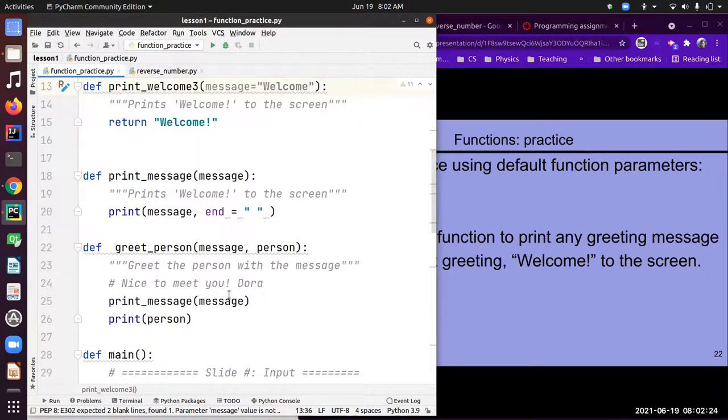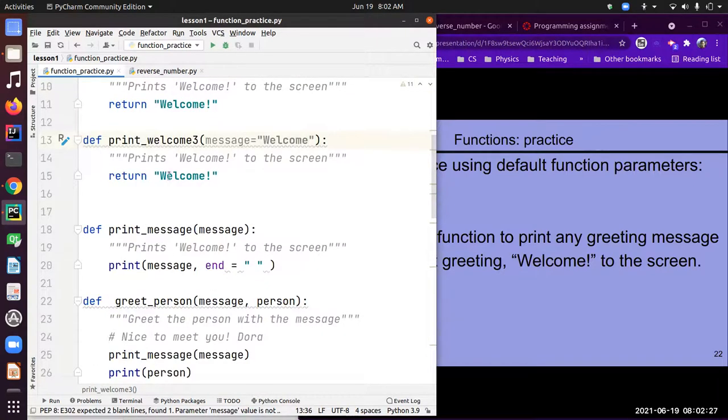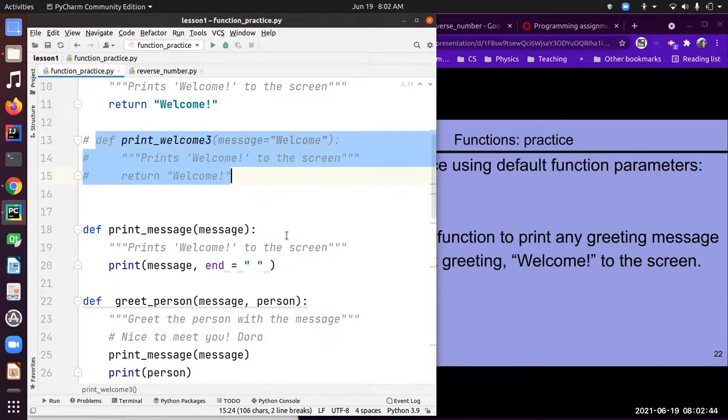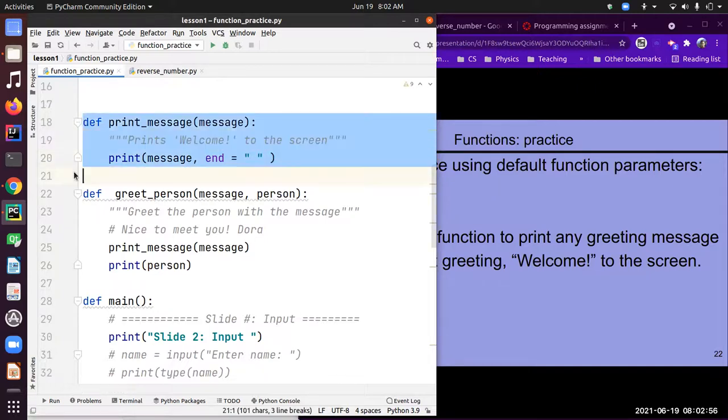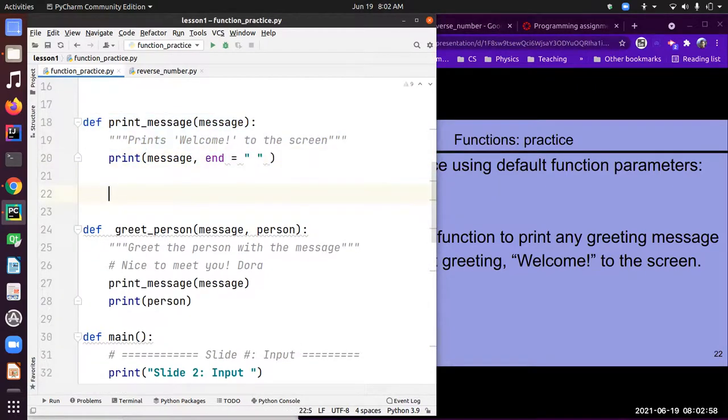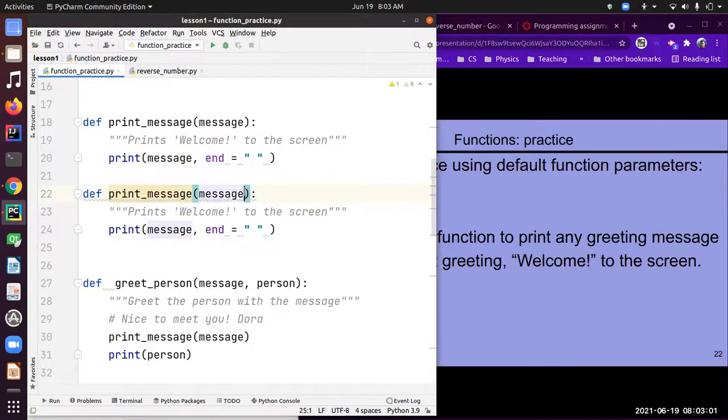Okay, so return message. Well, I think I'll take it back, sorry about that. I'm going to use this, because this is the one that we pass, right? So message, I'm going to use this. Print message, so default message equals welcome.